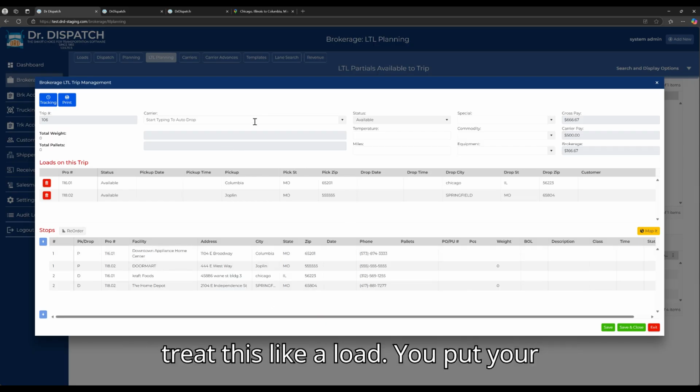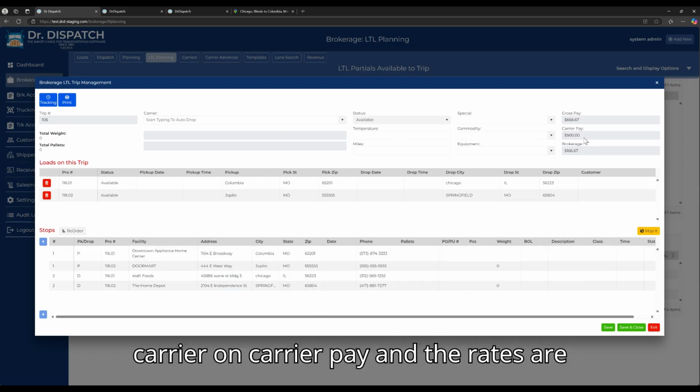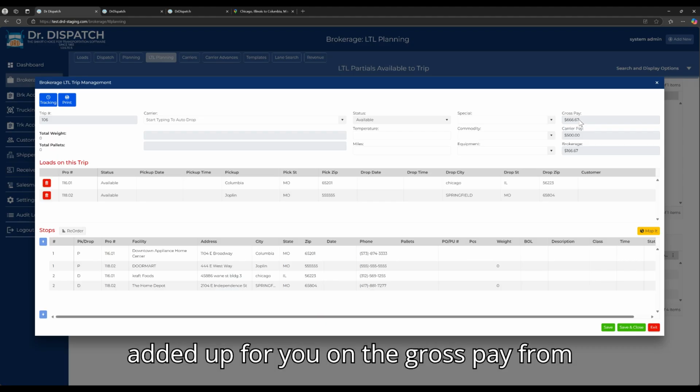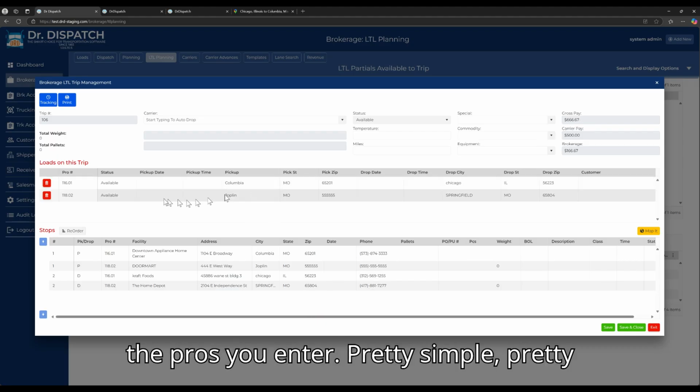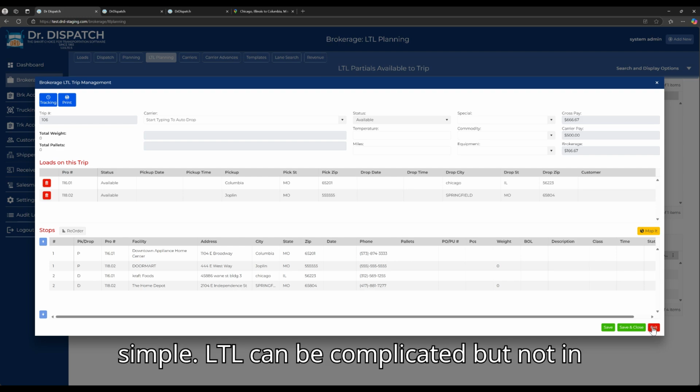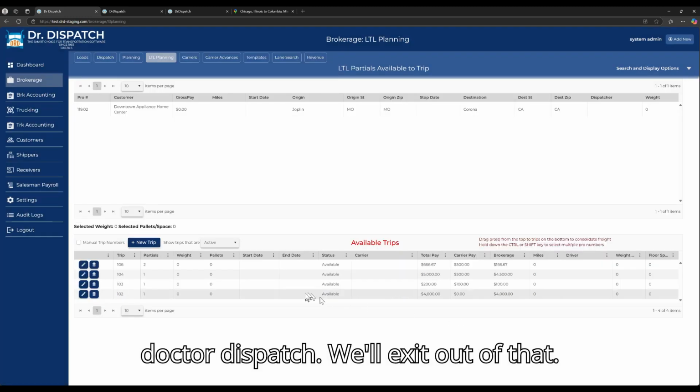And you just treat this like a load. You put your carrier on, carrier pay, and the rates are added up for you on the gross pay from the pros you enter. Pretty simple, pretty simple. LTL can be complicated, but not in Dr. Dispatch. We'll exit out of that.